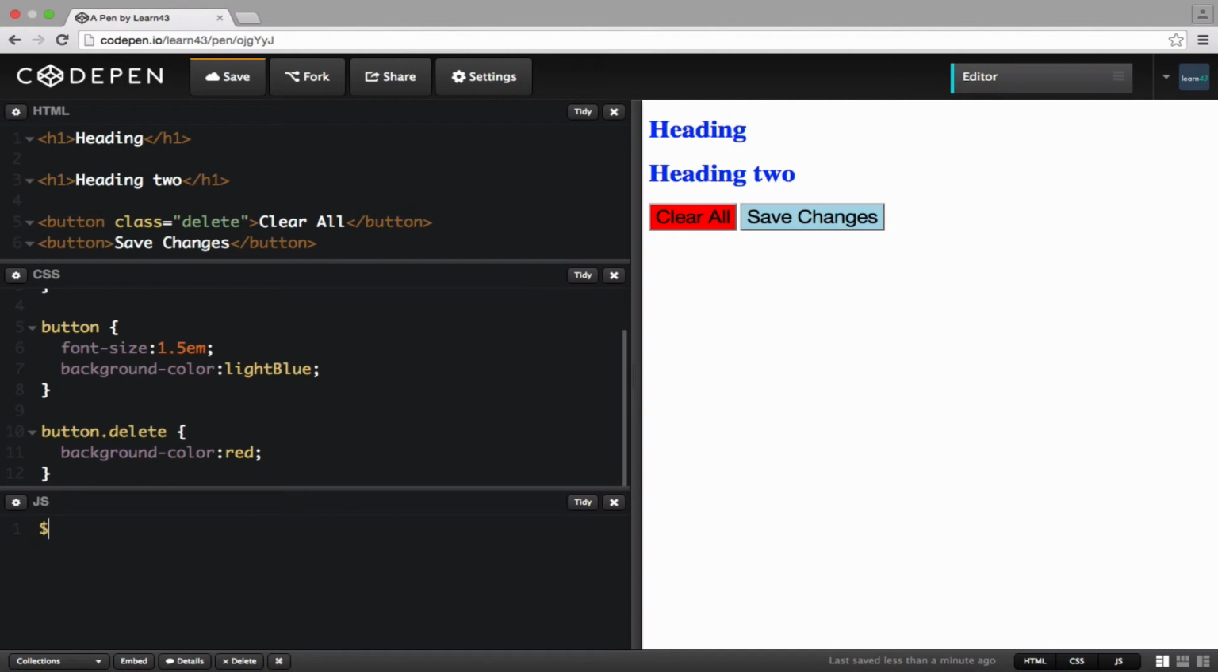I get to say $, and I'm going to select the button. That's a selector for all the buttons on the screen, and I get to say .on. The event is click, and I'm going to run a function called delete button. I better select only the delete button for this. So I'm going to say button.delete. So this says when you click on the delete button, I'm going to run a function called delete button. Now this name is a name I made up. It could be anything you want. So that's a name of a function.